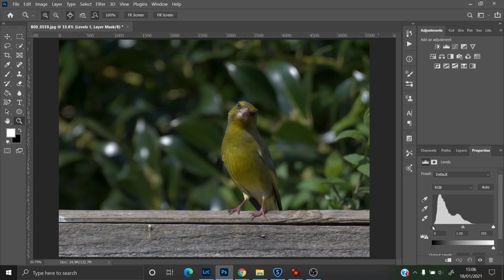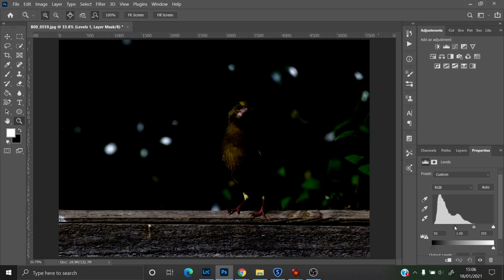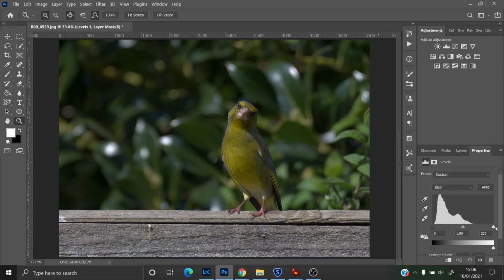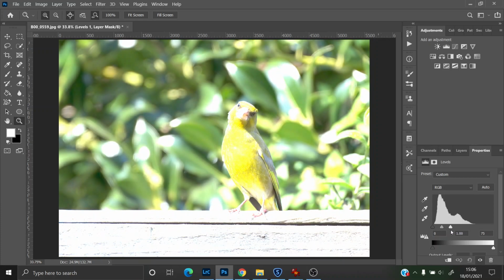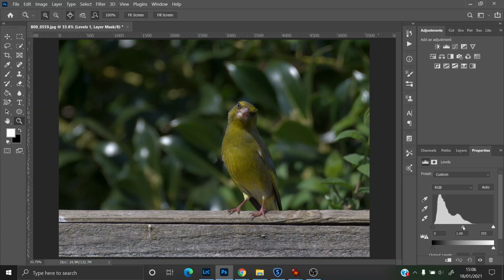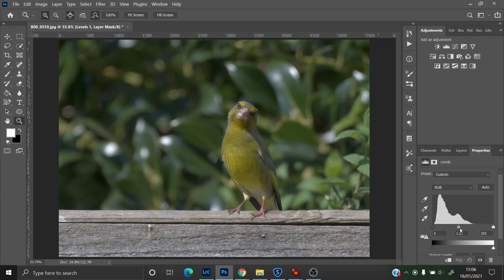So if I take the slider on the left hand side here, if I drag that to the right, that will darken the image, as you can see. If I take the slider on the left and drag it left, that makes everything brighter. And the slider in the middle is the mid-tones, so it's everything in between. So the way this works is, what you don't want in any of your images is this part of your histogram to be touching this left-hand wall.